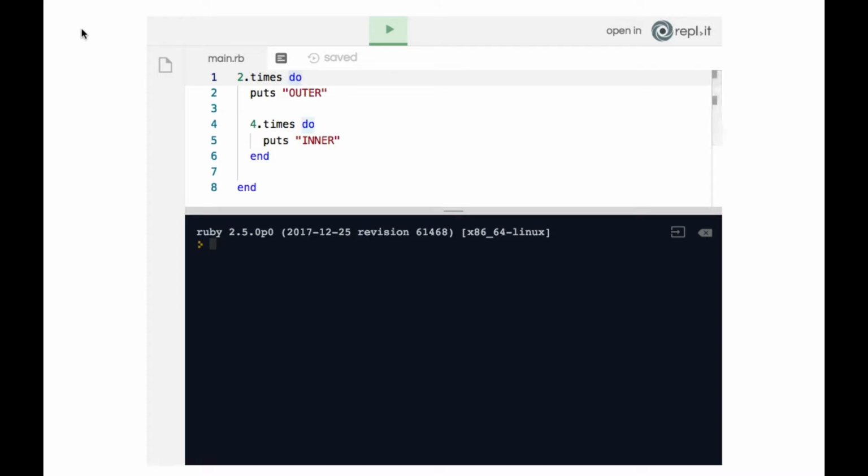So let's take it from the top. Ruby will first encounter line 1, and then line 2. We're going to skip line 3 simply because it's blank. Ruby then encounters the inner loop that begins on line 4. So that is the third line of code that Ruby runs. Now, Ruby is going to run this inner loop through to completion as follows. It's going to print inner to the terminal 1 time.